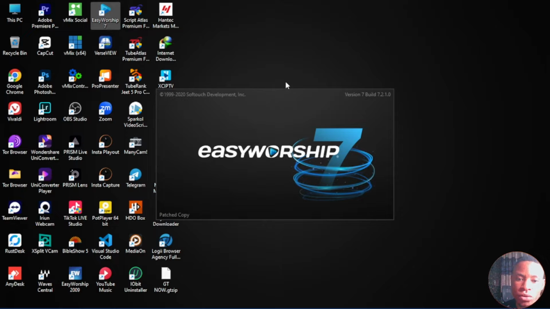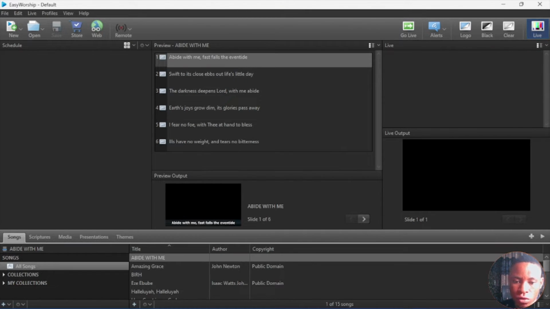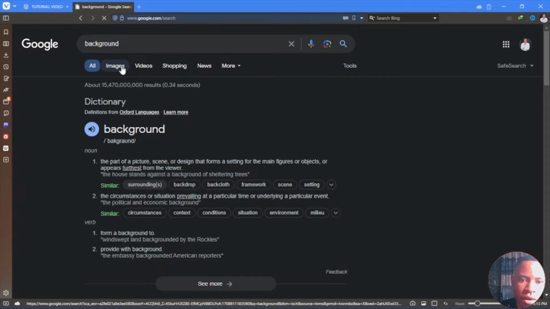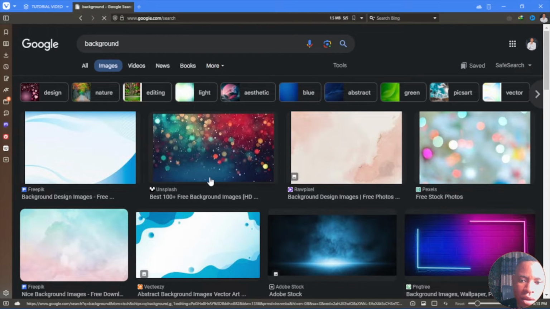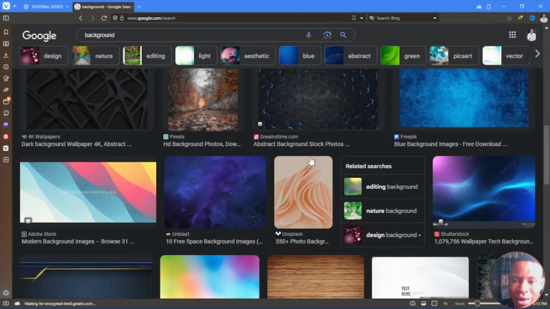First thing you're going to do is to go ahead and open the Easyworship7 software. You could go over to your browser and download any type of background you want to use. Now, it doesn't have to be lower third, just a full screen background that you want to make use of, or you want to convert to lower third rather. Just search for background and then over to here. Just any background at all you feel comfortable with. Be full screen, can be anything at all.